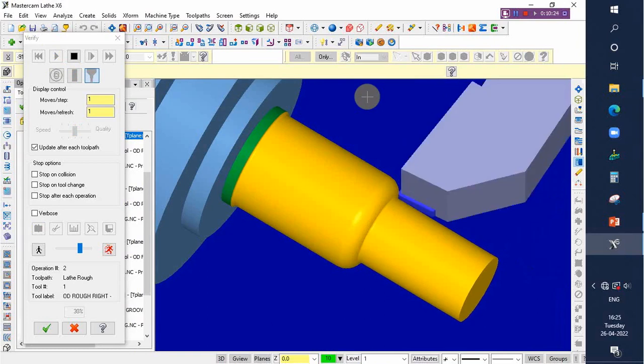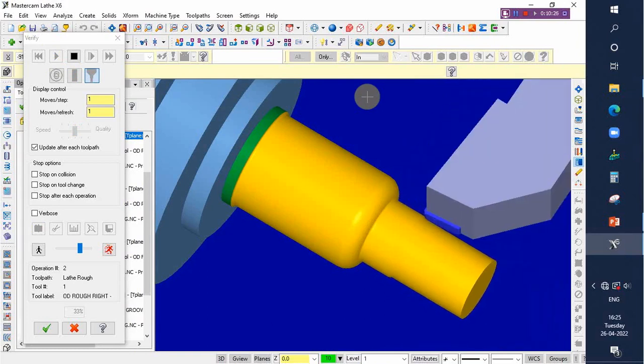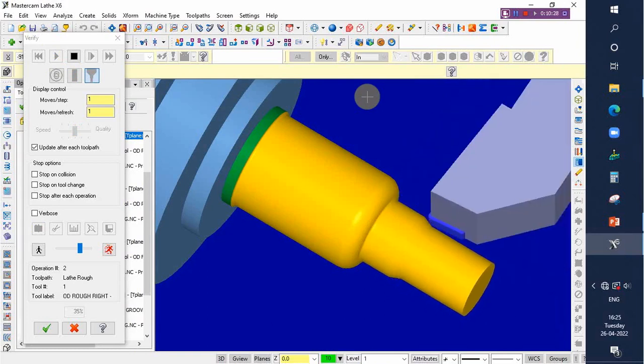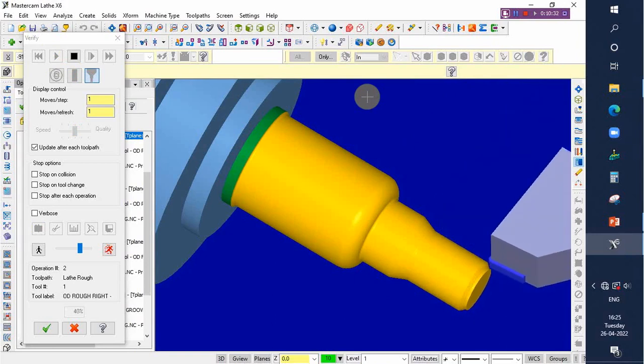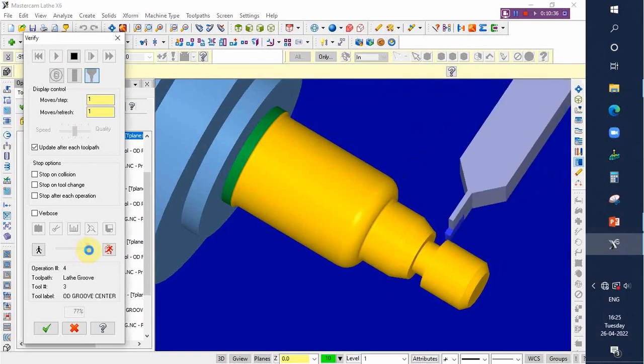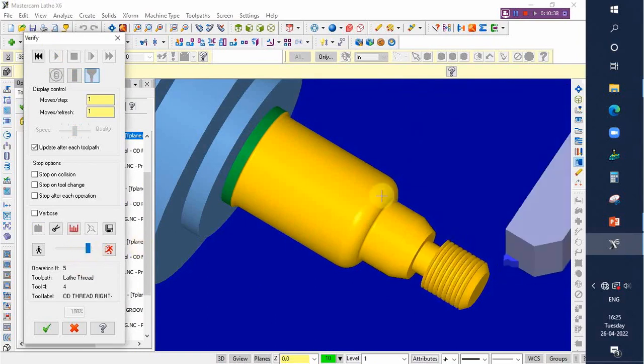Now the facing operation is completed. It is doing that turning cycle. Facing, turning cycle, grooving cycle, after that threading cycle. All the cycles are completed. Now we are going to generate the codings.